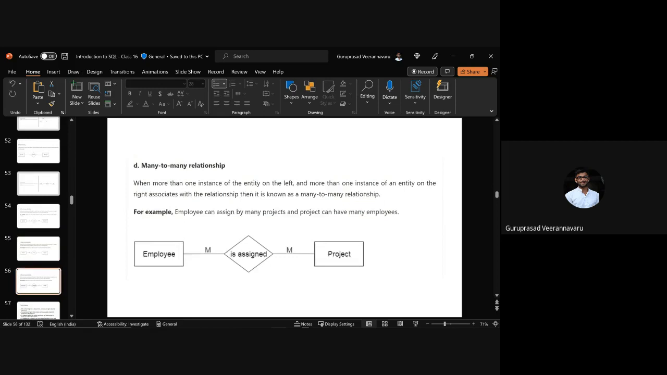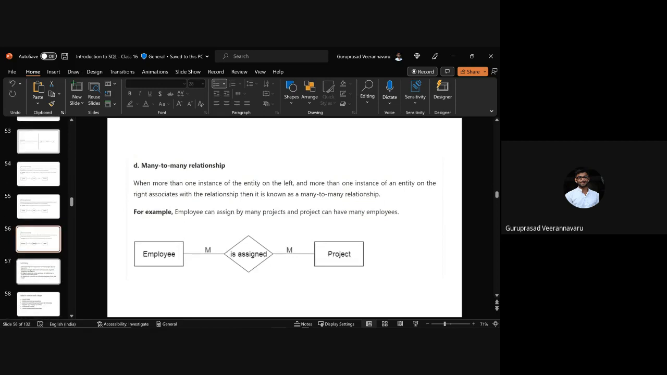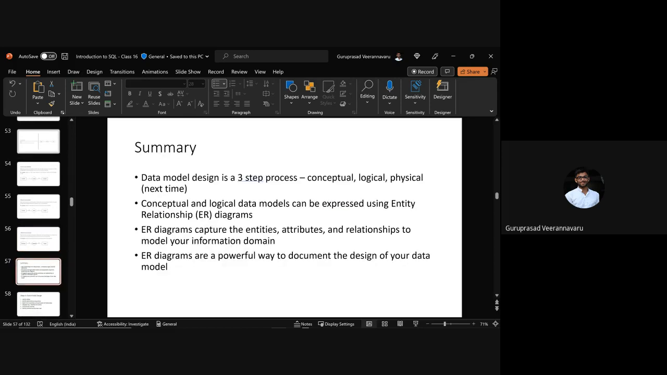So different employees can be assigned to different projects. So it becomes a many-to-many.